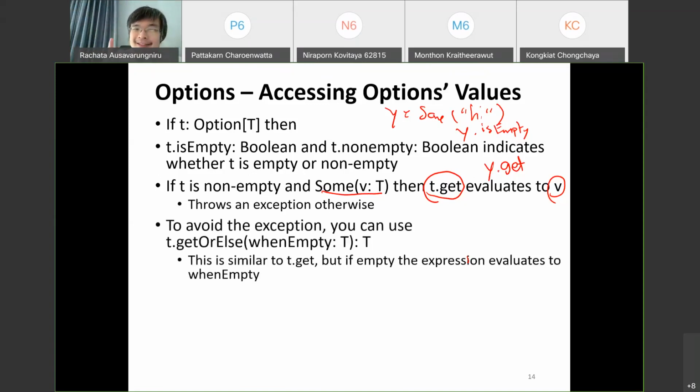So if the option is actually empty and you do t.get, let's say I declare another variable called b equals None, and I say b.get. This would give you an exception, right? So to avoid this exception, another function you can use instead of t.get is t.getOrElse. This is similar to t.get, but if it's empty, the expression would evaluate to the value that you put in here as an input to this function. If t is not empty, you're going to get the value. If t is empty, it will return this thing. And you can basically put whatever that thing is.